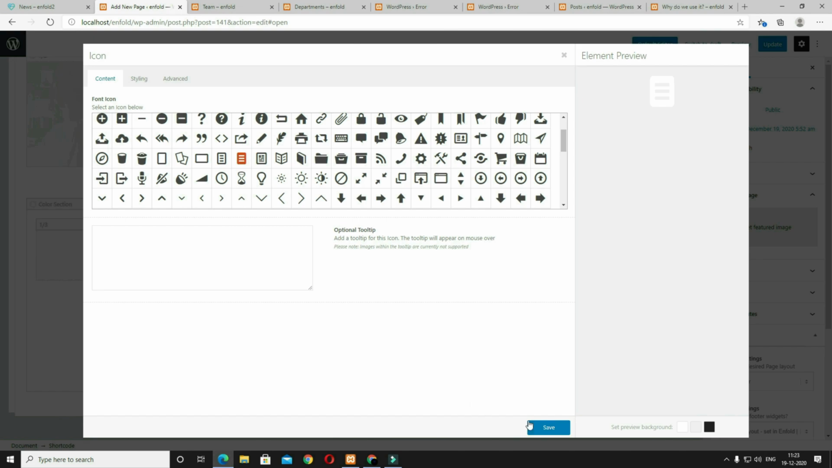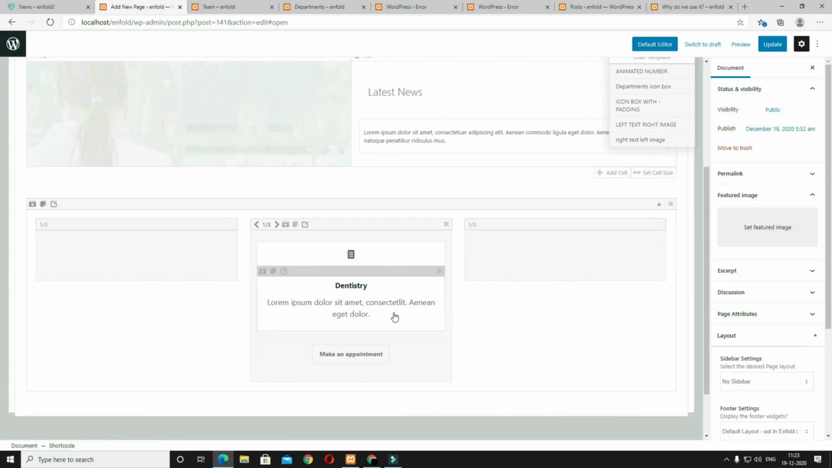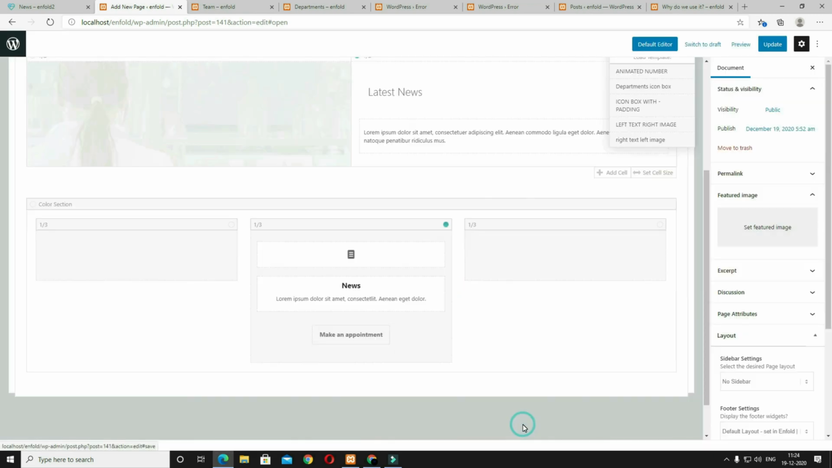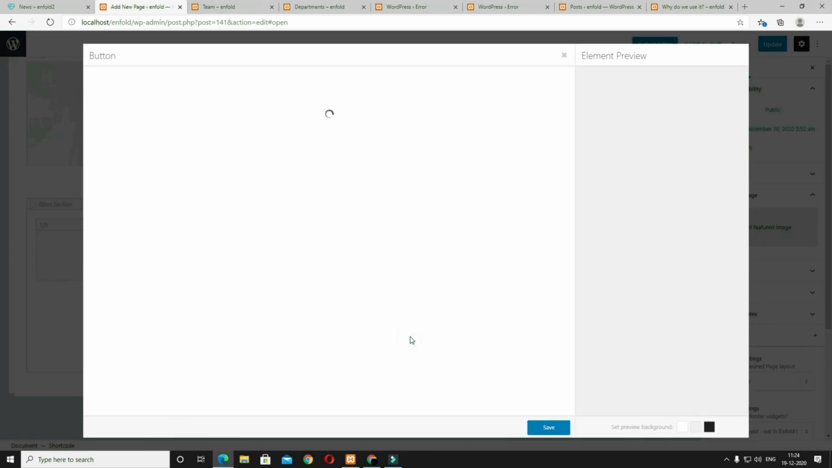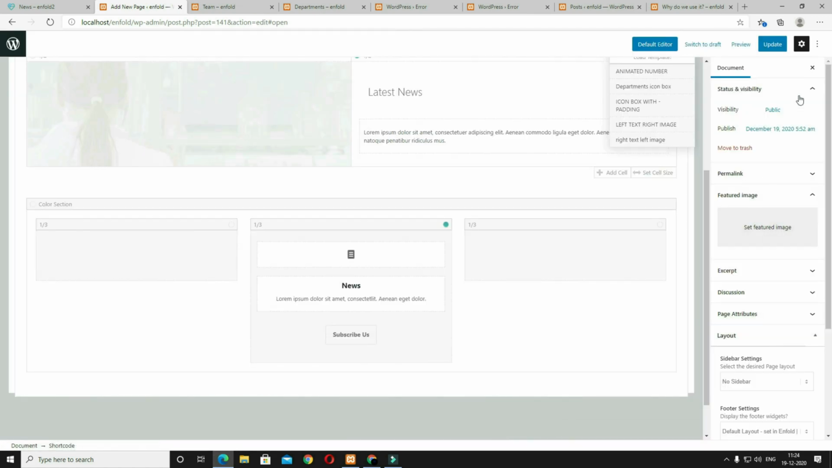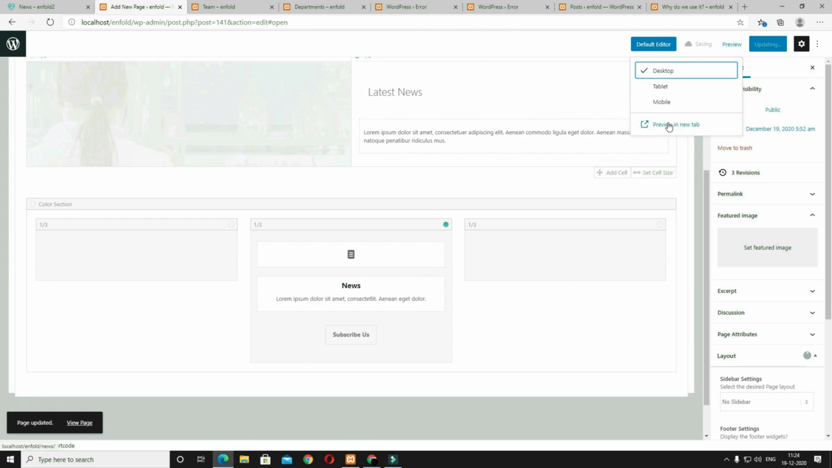Click in the save. After that, whatever the text you want you have to write it here. Next, click in the save option, and in the button text if you want to change, click in this, and after that you can change it from here. After that, click in the save option. Let's update and check the preview.